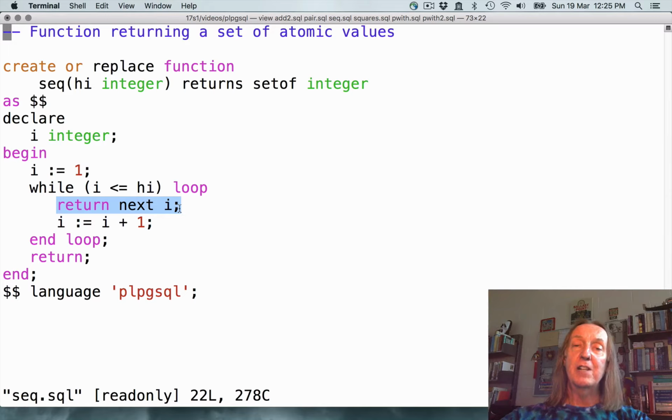Well, we generate the values one at a time, and we use this construction here, RETURN NEXT, to, if you like, add the current value to the set of output values. So RETURN NEXT will add a new result, then we go around the loop again, RETURN NEXT adds another result, and so on and so on.